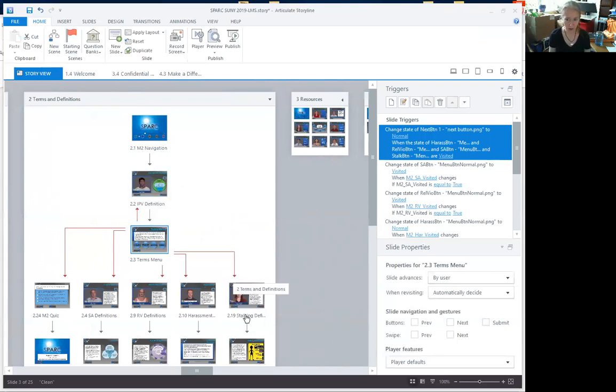So those are the main things that we have access to in Story View. It's a really good way to see the bigger picture of things and how things are coming along. The last little bit that I want to talk about are the slide properties right here. The navigation and gestures, you can turn these on and off. All of the slides that you add in Articulate will automatically add the previous and the next button, and that will show up in the player.